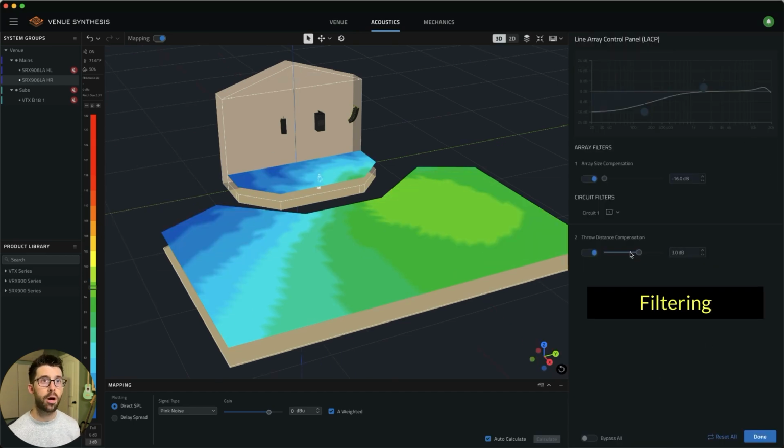And then additional filtering. This is EQ across the line array in its entirety, so that's the array size compensation filter. It's just showing you what's happening there. And then on a per box or per circuit basis, I can do throw distance compensation. This is essentially a very specifically formulated high shelf that I could put on each box to help make the high frequencies feather down more evenly from front to back in my audience. This is now becoming more normal in closed ecosystem design suites.